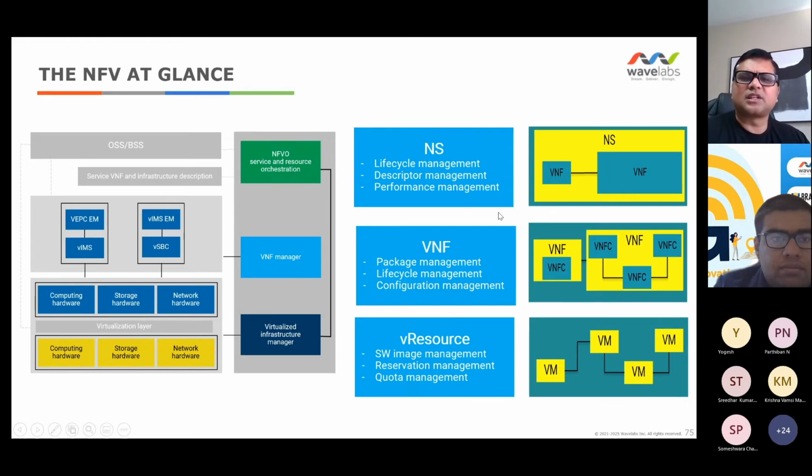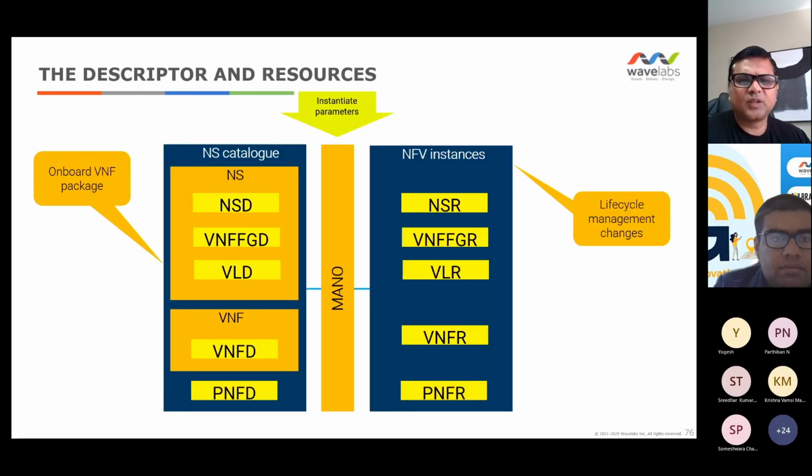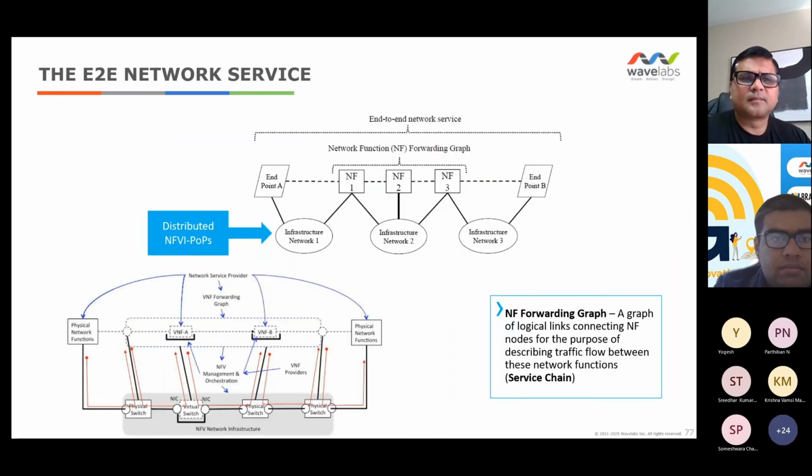And likewise, network service, the same thing, right? Lifecycle management of the network service. If the whole network service goes down, what should I do? If some VNF goes down within the network service, what should I do? Like that, there are a number of functions defined by the standards for you to understand. Okay, so far so good.